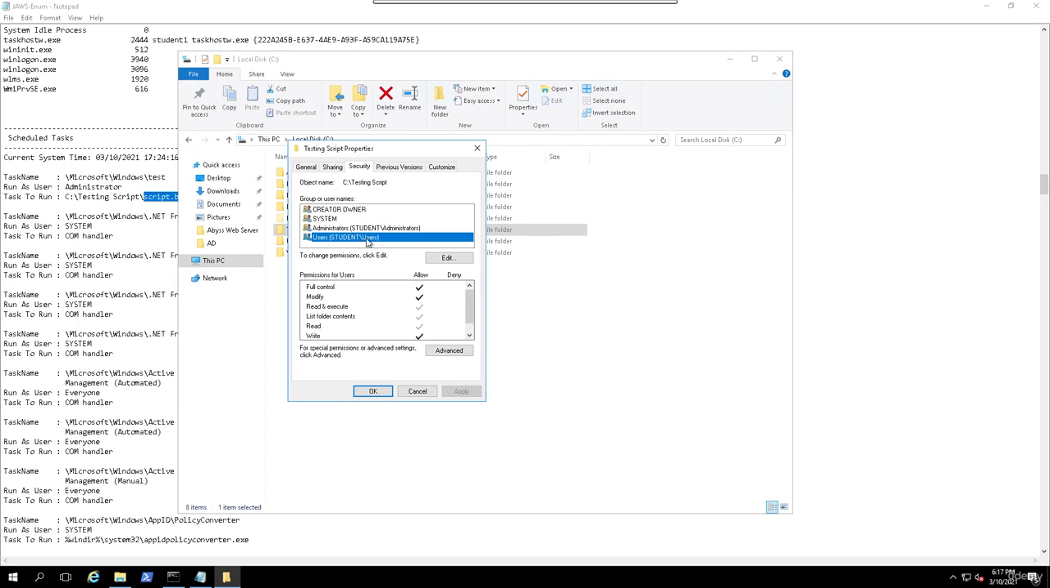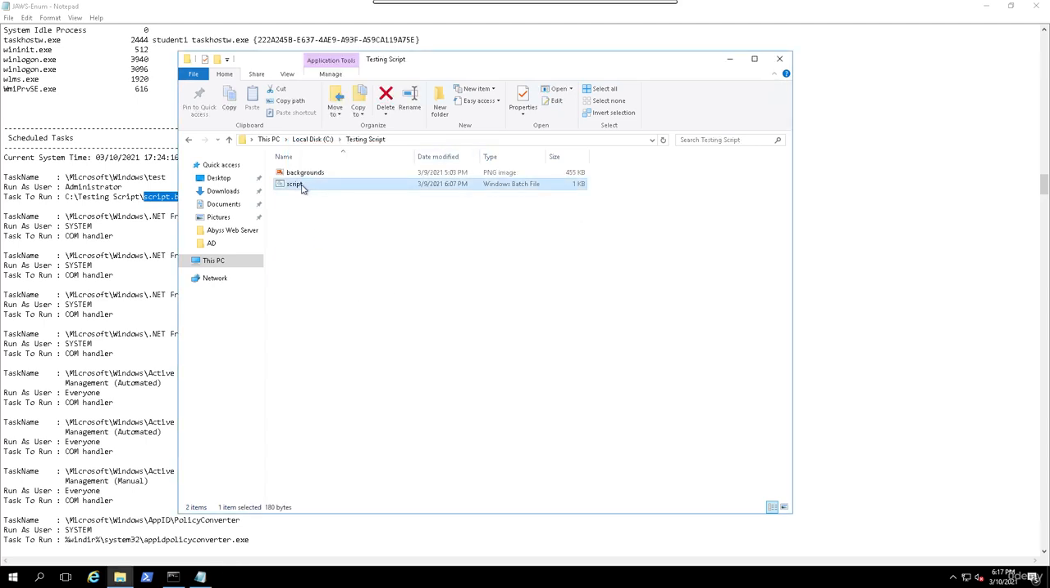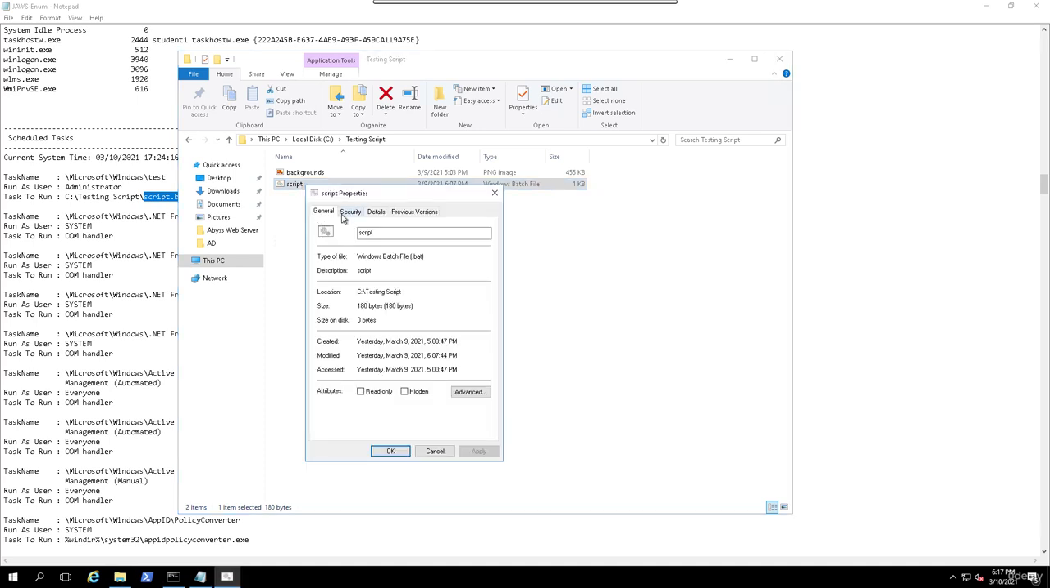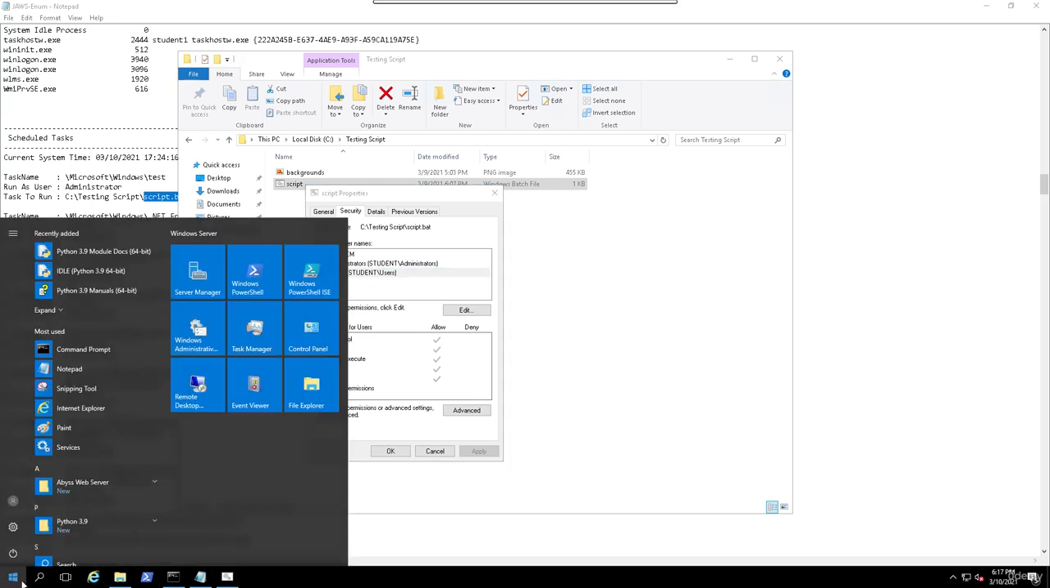So anybody with an account on this server has full access to it, which means that we are also going to have access to the script that they are running. In the script's properties, if you go to Security, Users, you can see that we have full control. So I do have access to this.